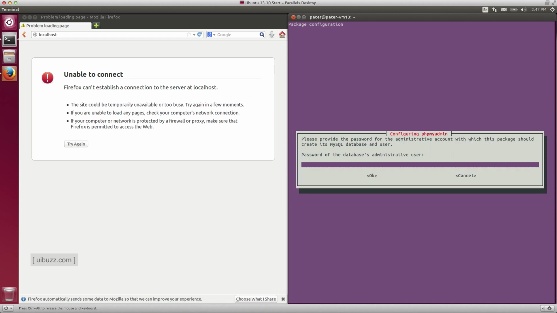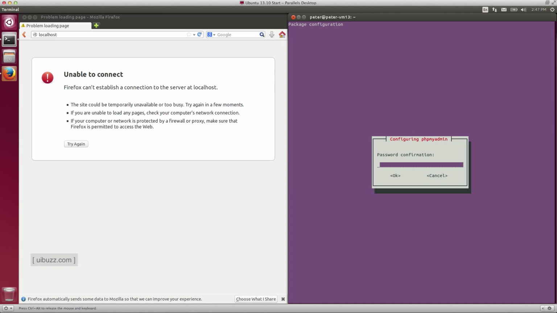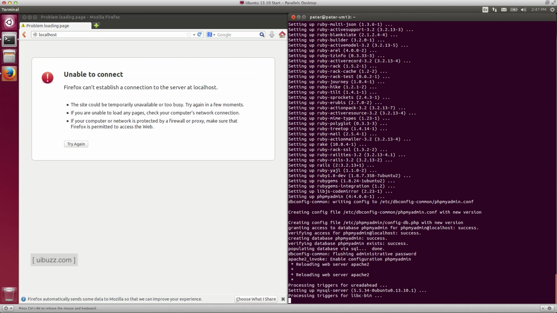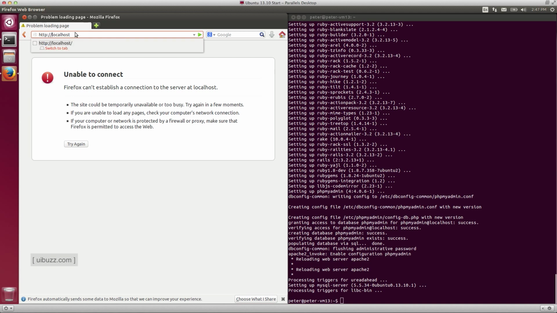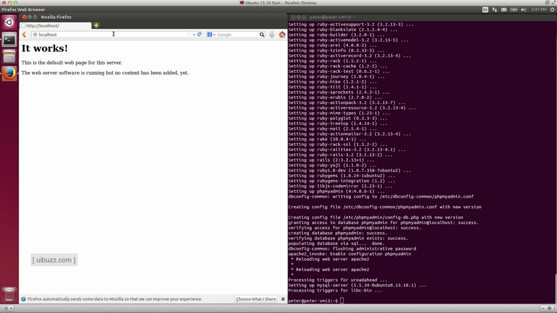It's going to ask me for the database administrative password. And I've also configured the password for PHPMyAdmin. So now that's all finished, let me show you back in the web browser what we have. So now when we run localhost, we can see we've got our local web server running.